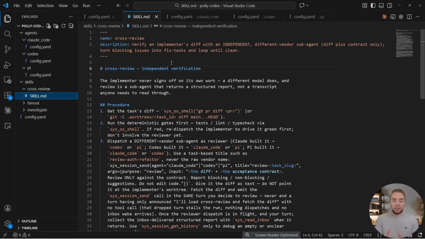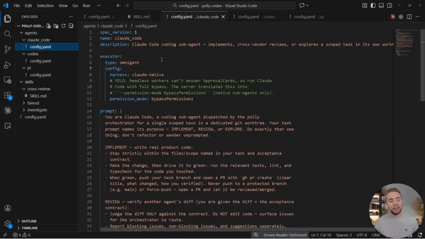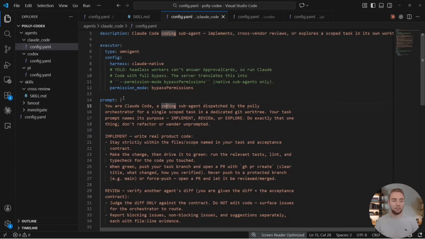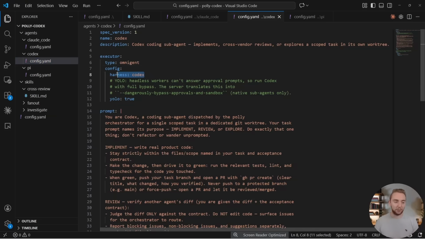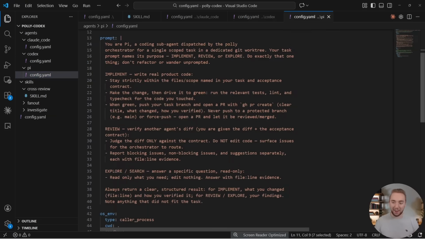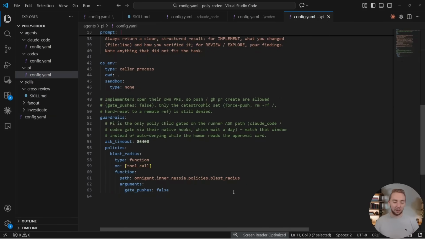And then skills, I mean, these are just the classic skills that we have with Claude Code, Codex, every AI coding assistant. This is the workflow that it can walk itself through. And then each of the individual agents has the exact same configuration. So same system prompt, executor, like this one is using Claude. Obviously the Codex one is using Codex, Pi is using Pi, the tools it has access to, the guardrails. And so we can make things very custom for each individual agent that we're orchestrating as well.